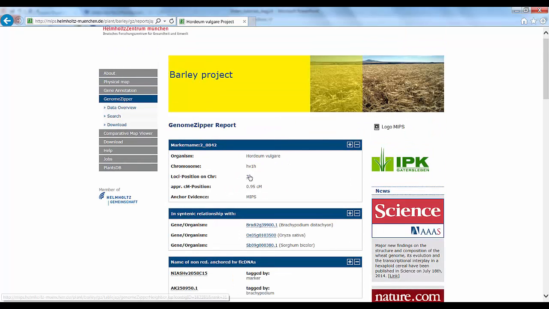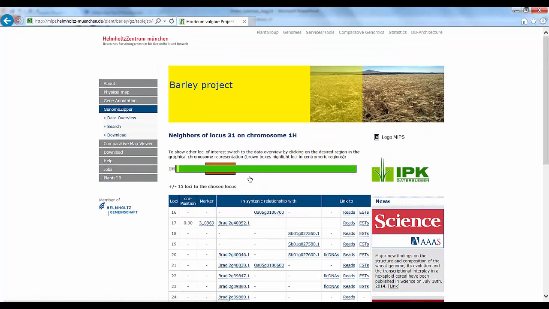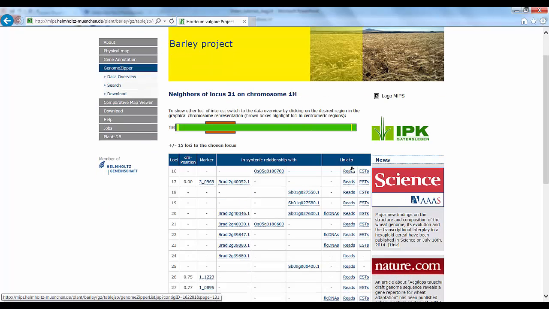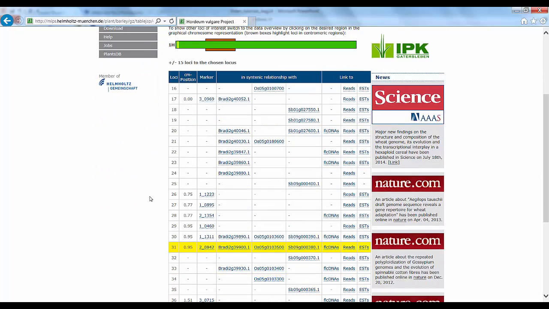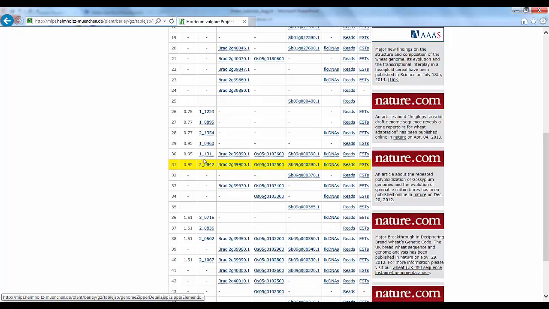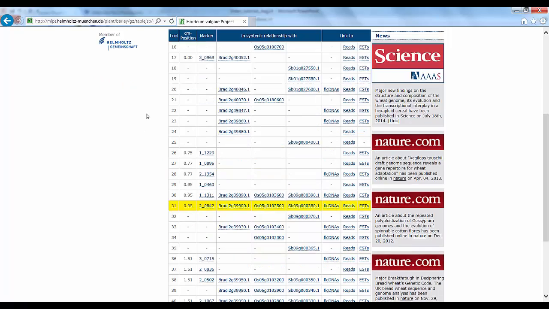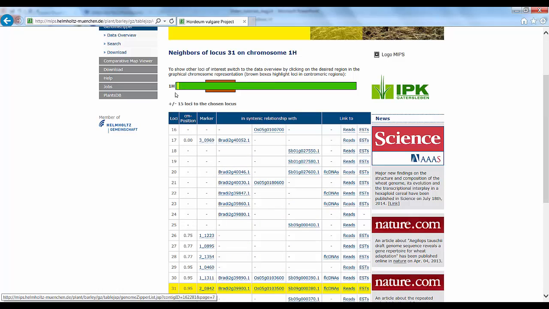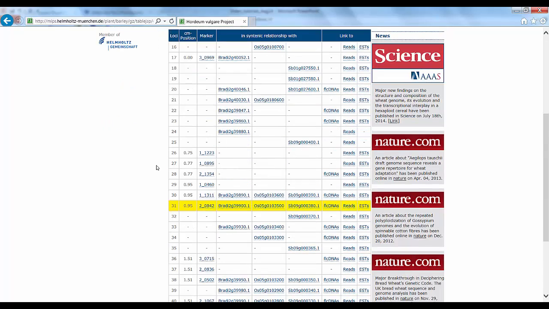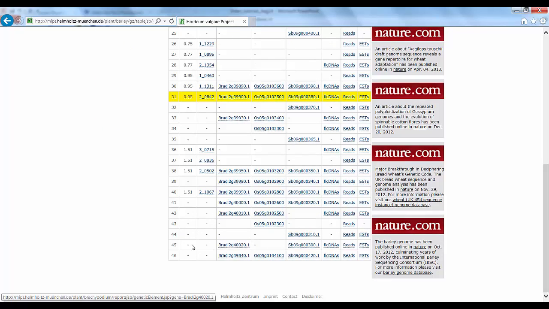Now if you click this loci position on chromosome link here, you will get the corresponding sector on the chromosome, including the neighborhood. The yellow color indicates the current position on the chromosome and the centimorgan position. There is also a graphical representation. You are at the start of chromosome 1H and the neighborhood is given below and above.